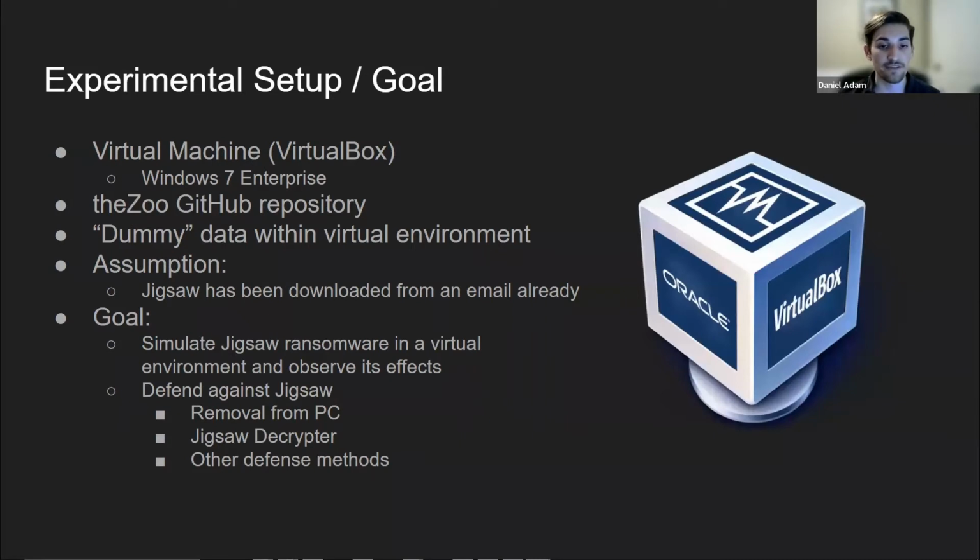So the environment that I used was a Windows 7 Enterprise virtual machine, which can be obtained from Microsoft's website. And then to get the Jigsaw ransomware itself, I got it from a GitHub repository called the Zoo. Basically, this is just a public collection of malware that can be used for study and analysis. And then additionally, I set up some user dummy data within the virtual environment. And then I'm also under the assumption that Jigsaw has already been downloaded from an email already.